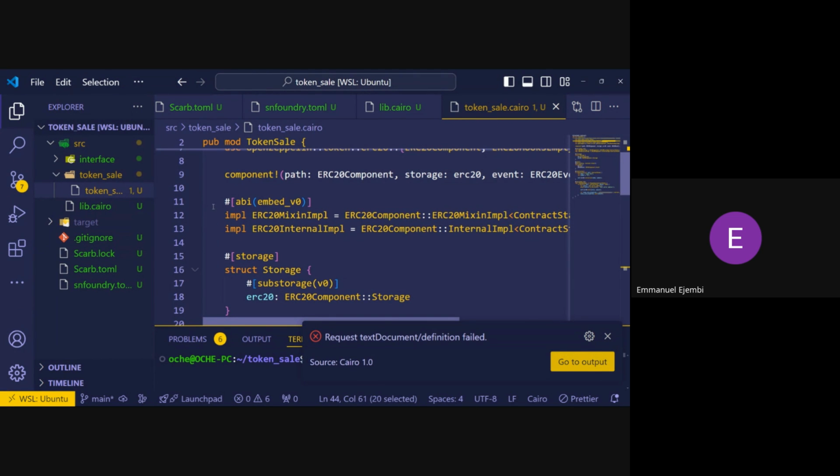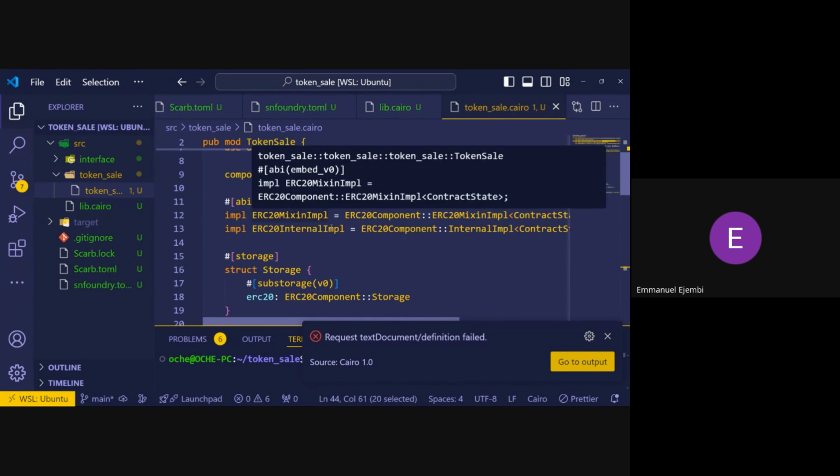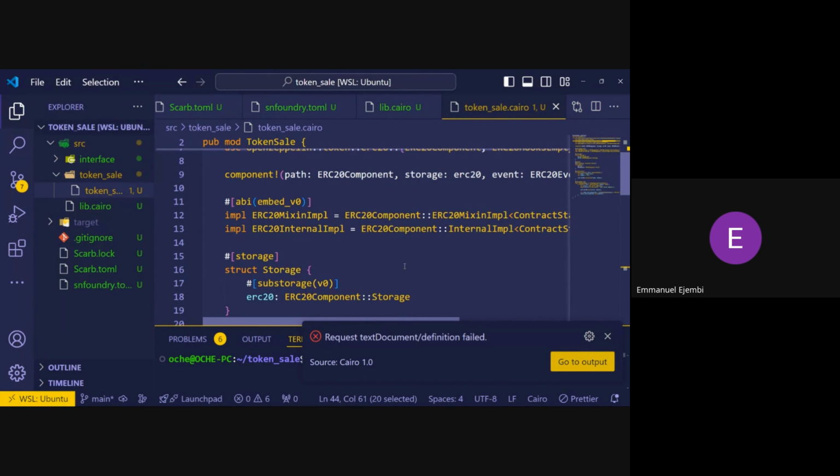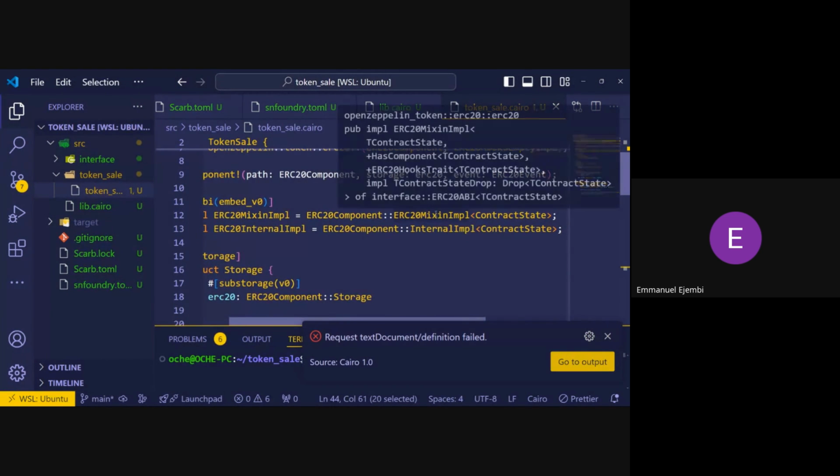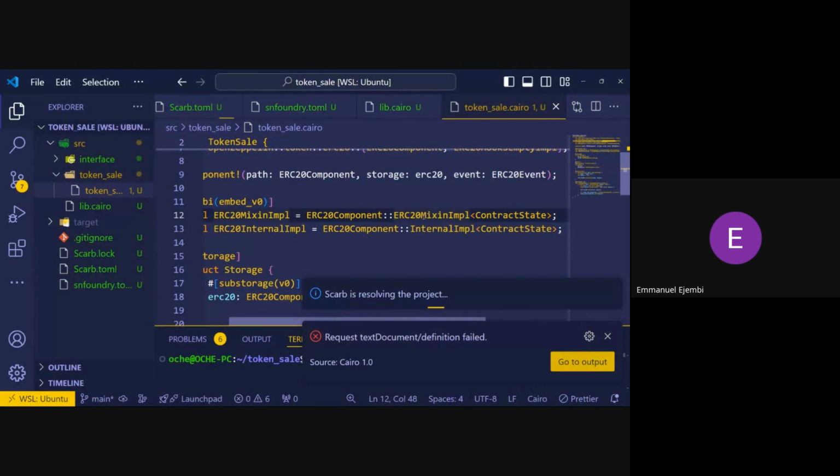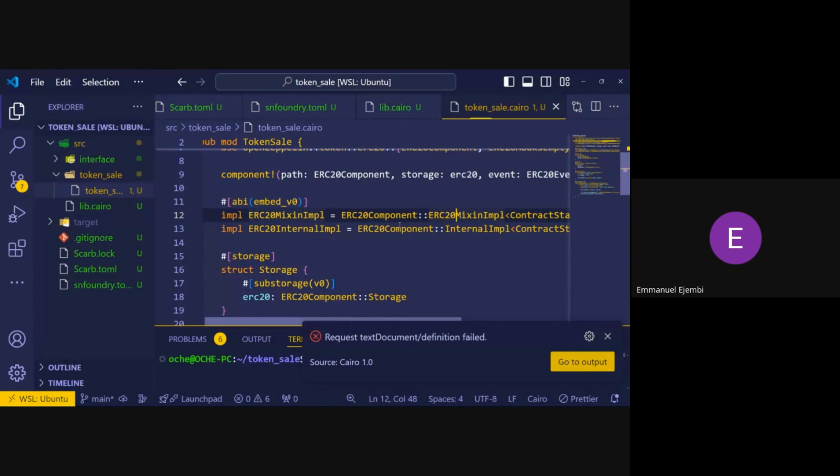The implementations on lines 12 and 13 are for the ERC20 token component. Let's go to the ERC20 token file so that I can show you the main file from OpenZeppelin, so that I can show you why it's necessary to implement.